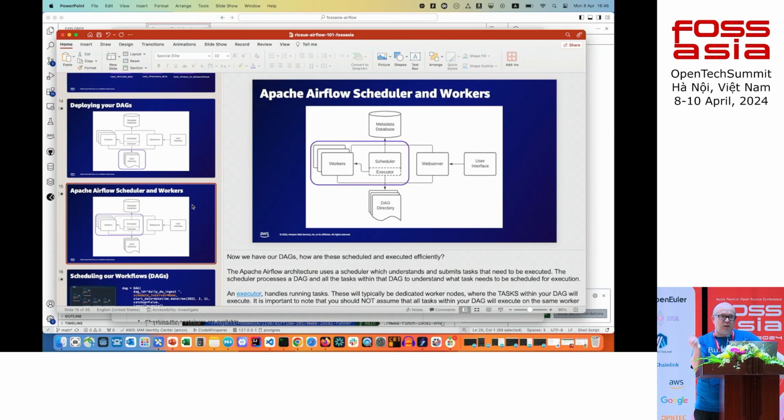The scheduler will take the workflow, break it down into tasks, and figure out what needs to be run when, and then it will hand it over to an executor, and the executor will then pass it on to a worker, and then the worker will execute the task. Now, the important thing here is that these are done in a stateless way, right?